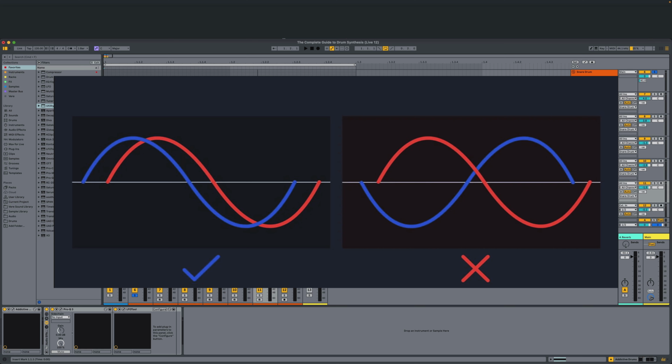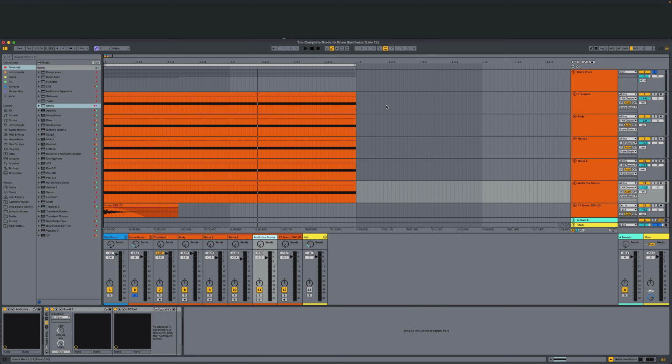When these out-of-phase waveforms are combined, or summed, their energies clash, leading to a reduction in overall amplitude. This occurs because the peaks of one waveform align with the troughs of another, creating the cancellation effect, diminishing the sound's intensity. And a diminished intensity is the last thing we want when designing drums, particularly in electronic music.